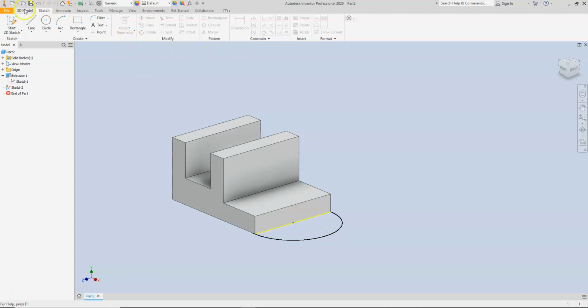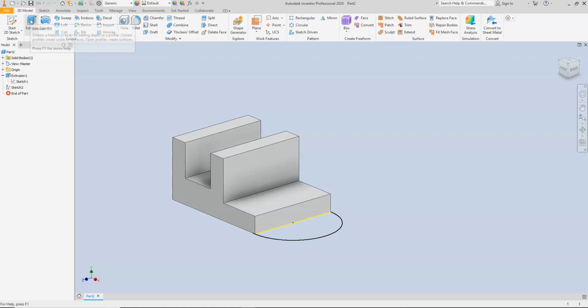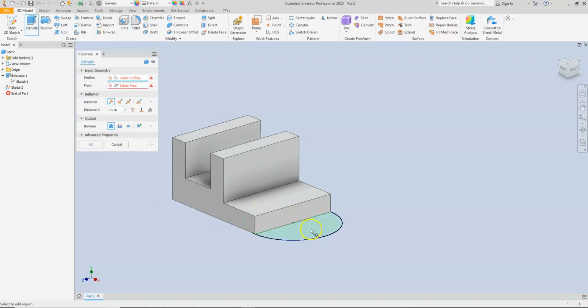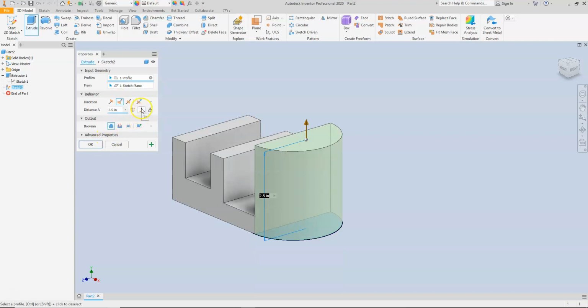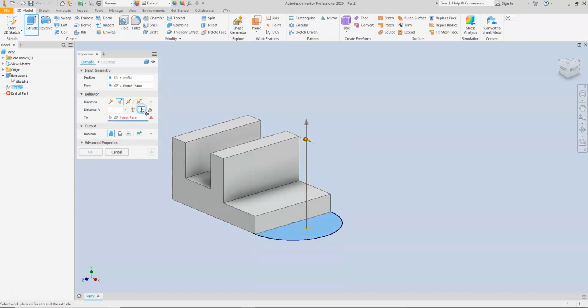So let's go to extrude. We're going to extrude half of that semicircle there, and we're going to change the direction. So this time I want to click on the 2, and it's asking me to specify a face. So you can either specify the distance, or you can actually specify a face.